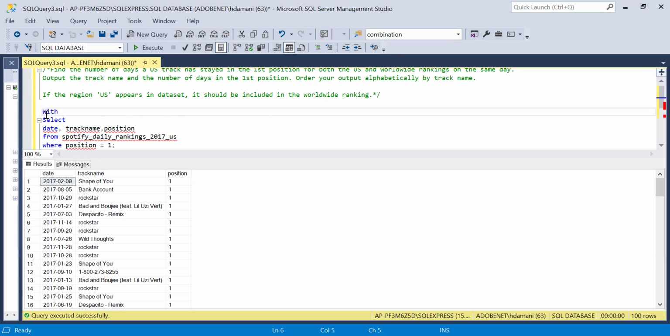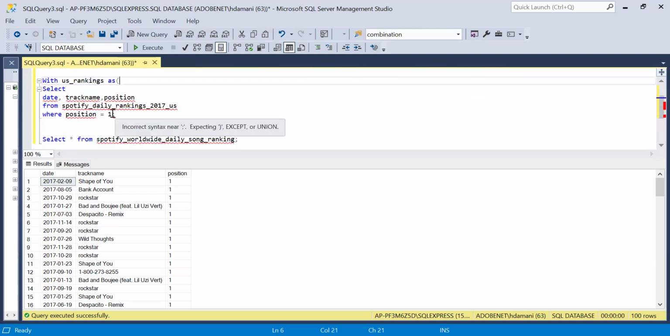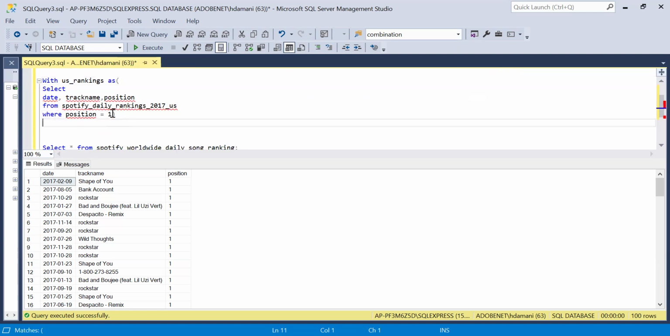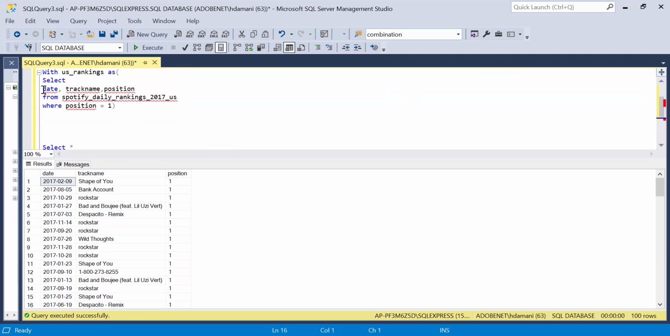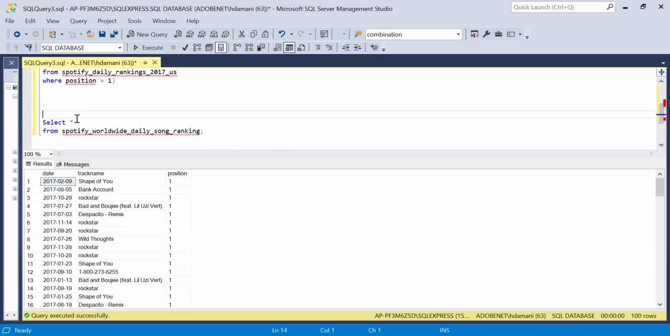For that, I will create this as a CTE. So I will use WITH us_rankings AS, and this will be my first CTE. Similarly, I will have a second CTE where I will use the worldwide table, and I will again do the same thing over here. Again, we have to get the date, track name, and position.